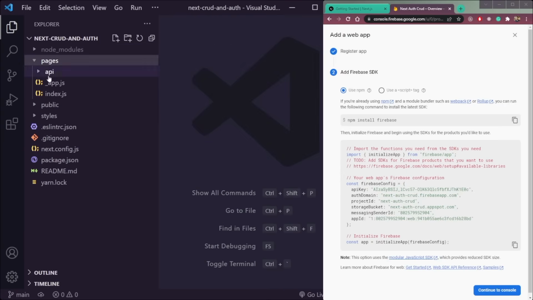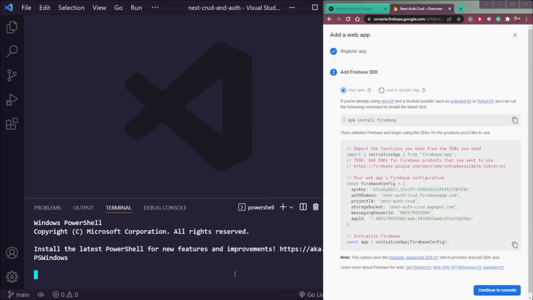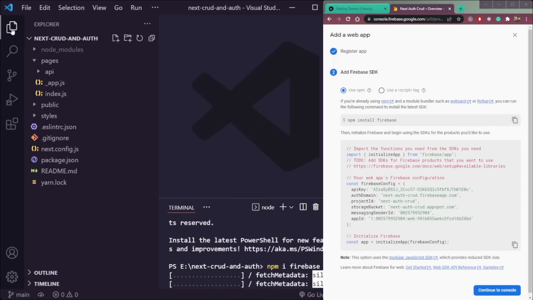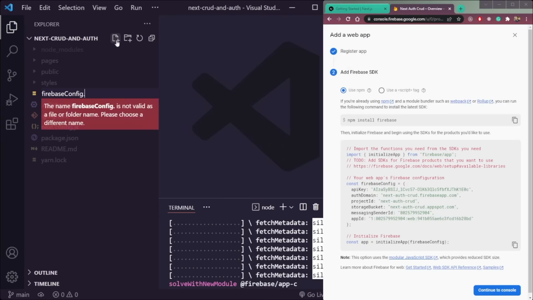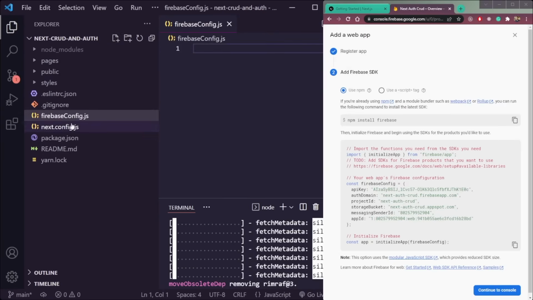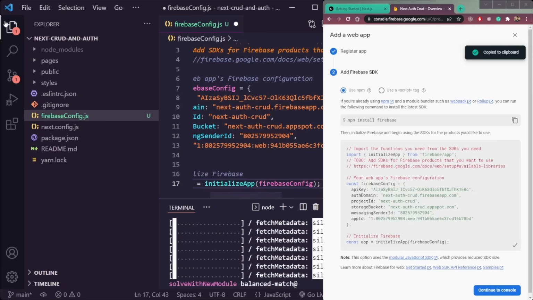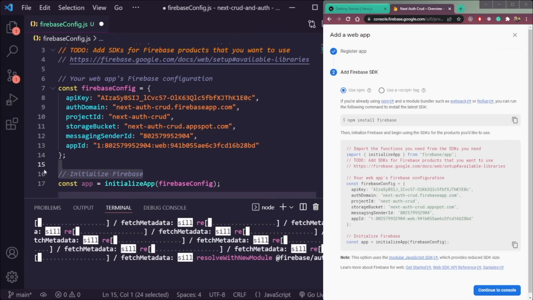So now what I do is just install Firebase here. So open the terminal and just type npm i firebase. So we need this command in order for Firebase to work. Meanwhile, let's also create one file here. So just create firebaseConfig.js. So this will contain all this configuration data here. So just copy these things and paste it here. Remove the comments.